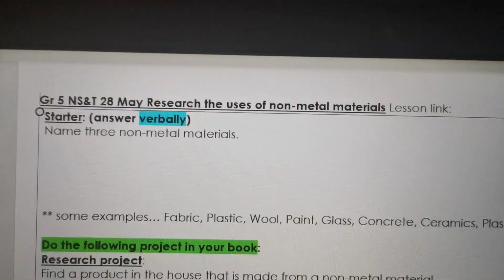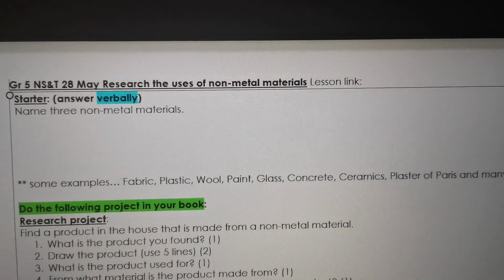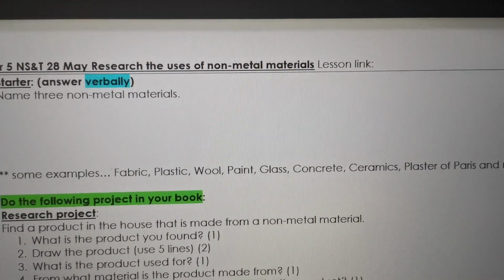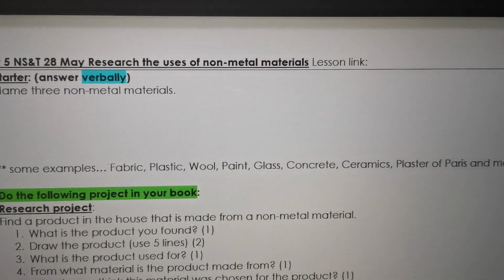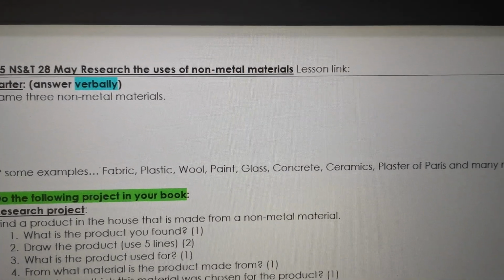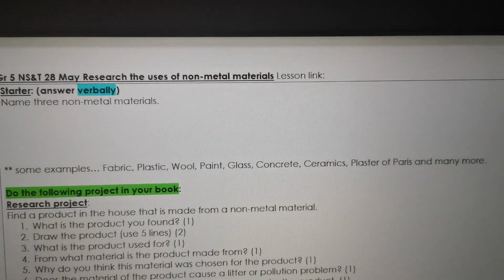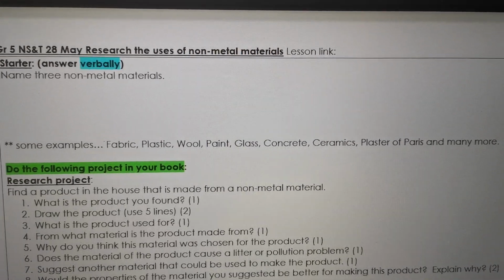Okay, so that's quite easy because we've been doing it for the last couple of weeks. Some examples: fabric, plastic, wool, paint, glass, concrete, ceramics, plaster of Paris, and then many more.